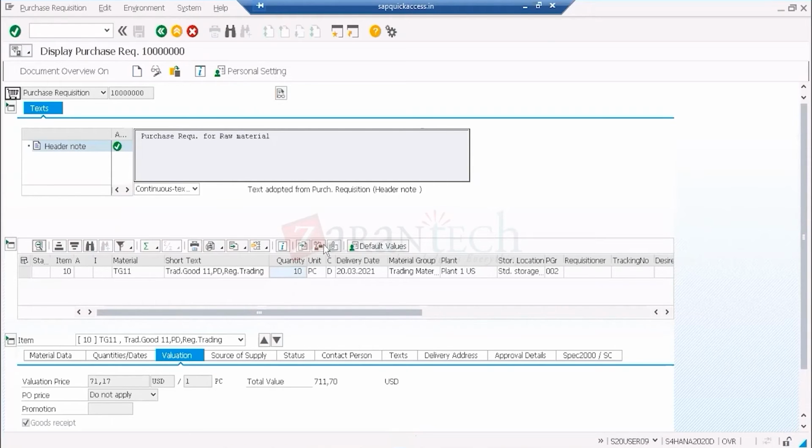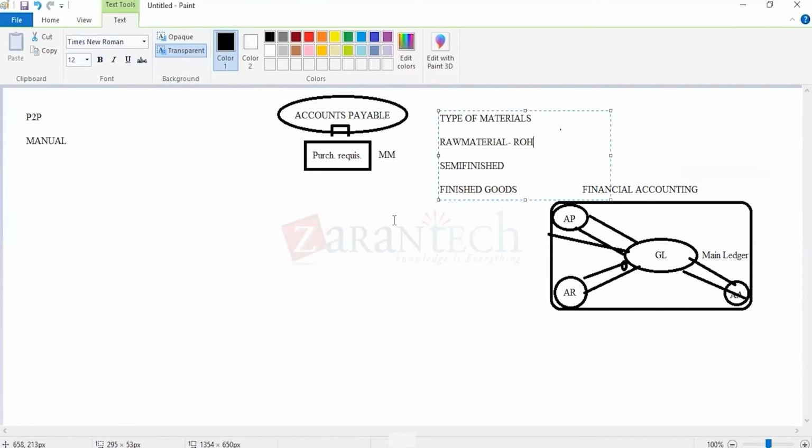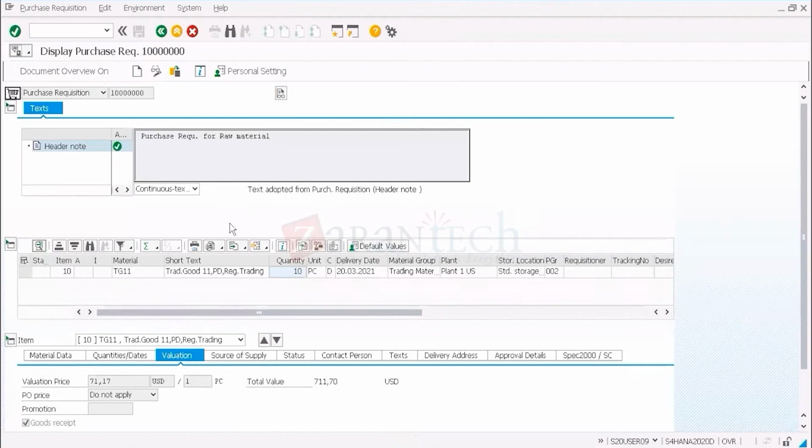So the second step, whenever you are going to be creating a purchase order, I take the reference of the purchase requisition number. I take this purchase requisition number as a reference, and then I'll create my purchase order. I'll take this purchase requisition number so that it will be very easy. Okay, for this purchase requisition, I'm going to be creating the purchase order.